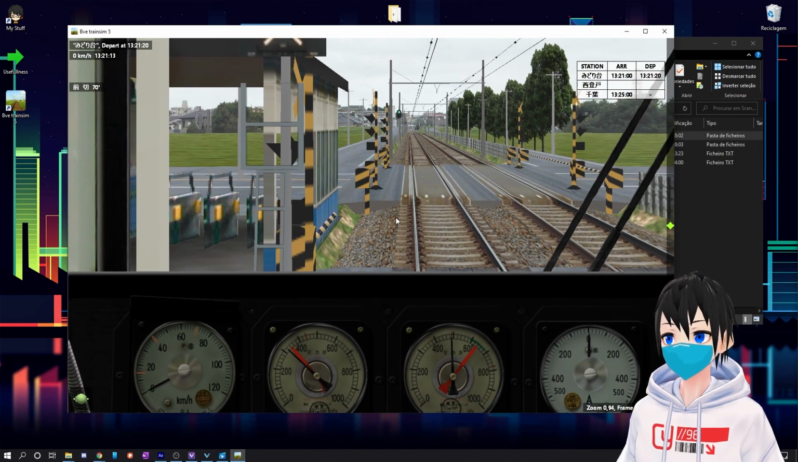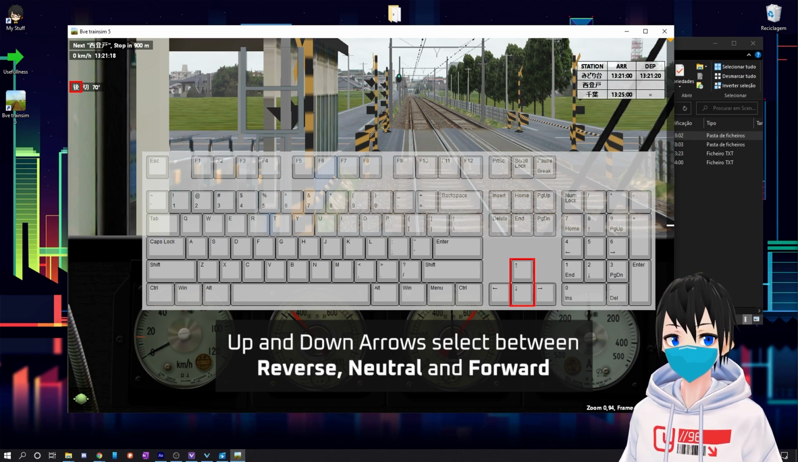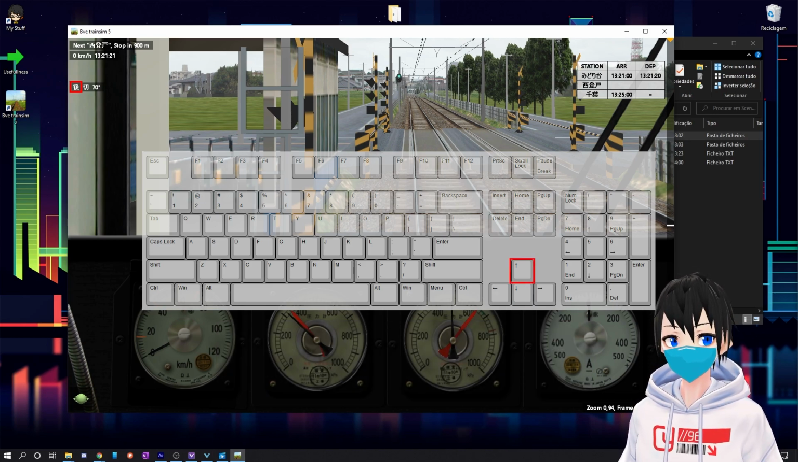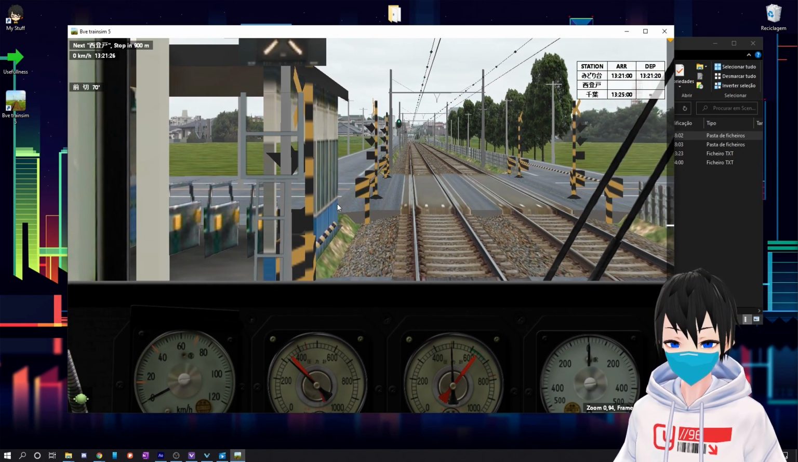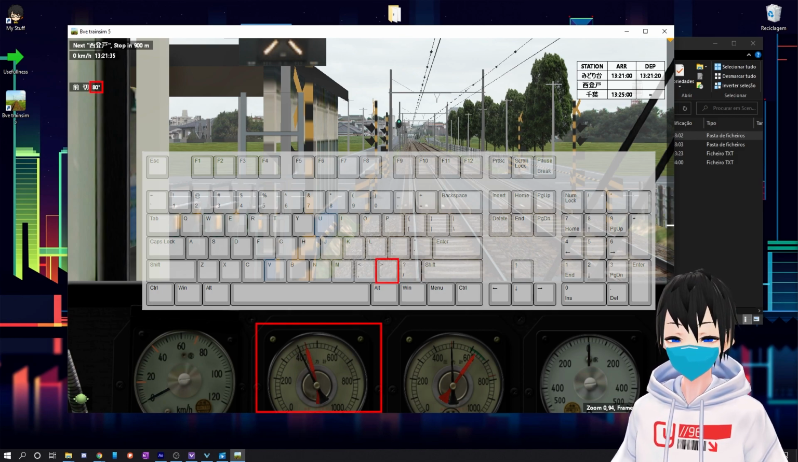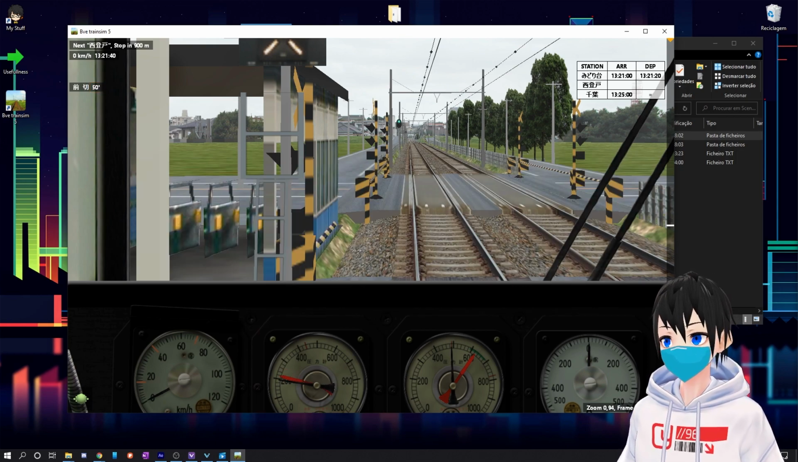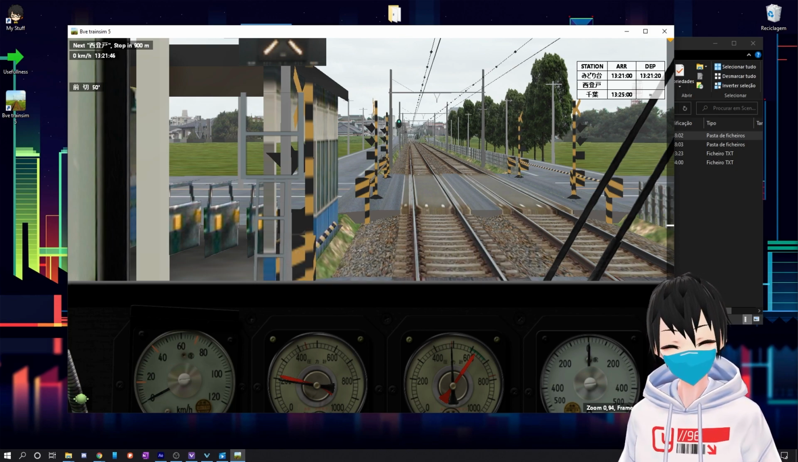So, the basic way you control the train is the arrows, forward, backwards, or neutral. So let's click twice, make it forward. The brakes themselves, you can use the comma and the dot keys. So the dot will increase your brake pressure and the comma will reduce your brake pressure. Most modern trains usually don't have a specific brake handle, so you use the throttle for both braking and accelerating. This specific train uses two handles for each thing.